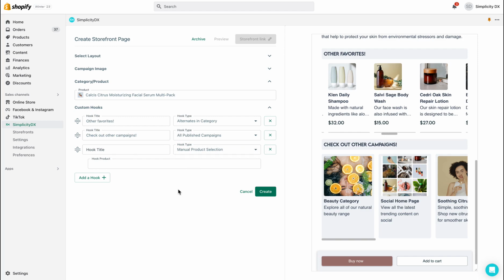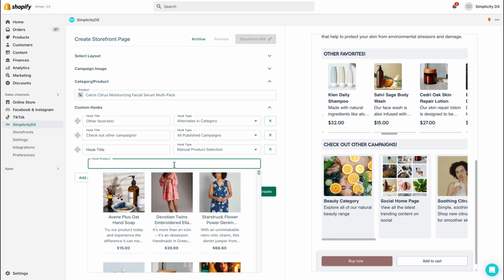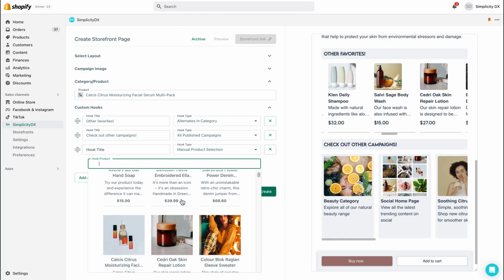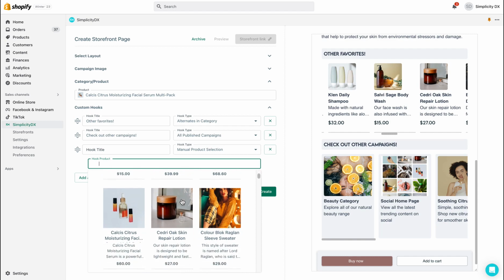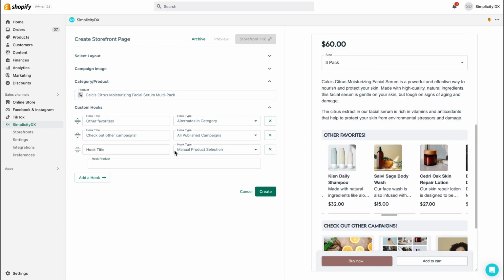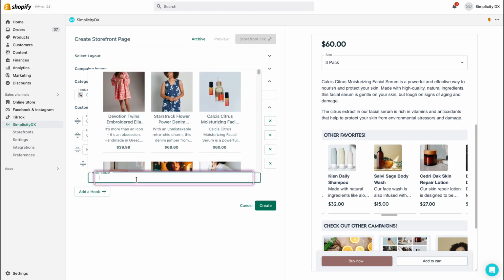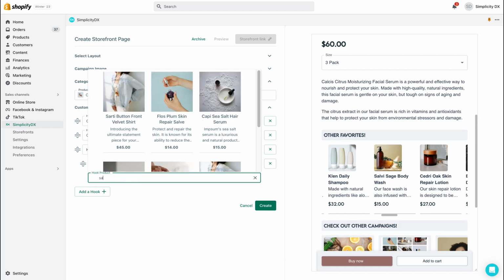Now that we're creating a manual product selection hook, we see a text box for our hook product. When you click within the text box, in similar fashion to when you chose your main product for your storefront, you will get a drop-down of your available Shopify products. You can also search for the products that you would like to add to this hook. Let's add a product from the drop-down, and we can also search for products.